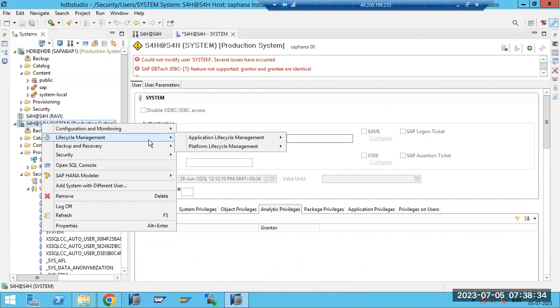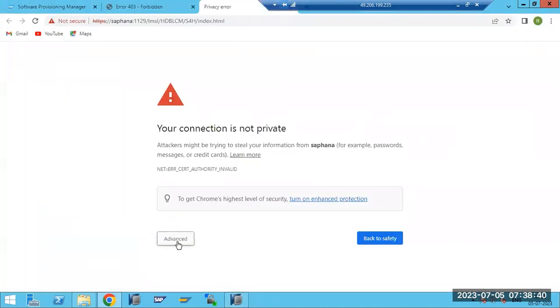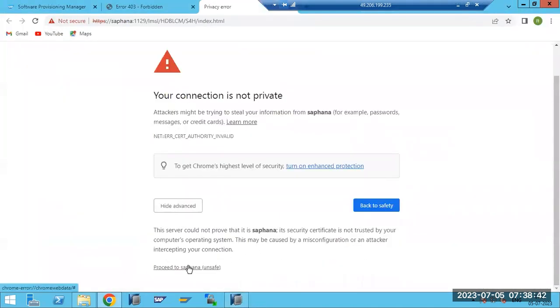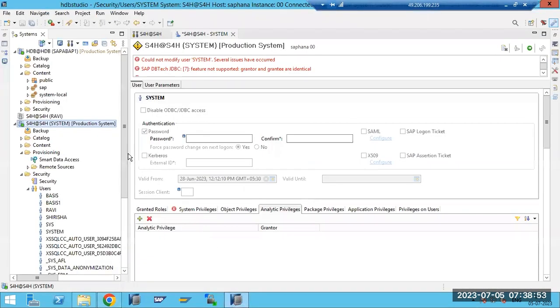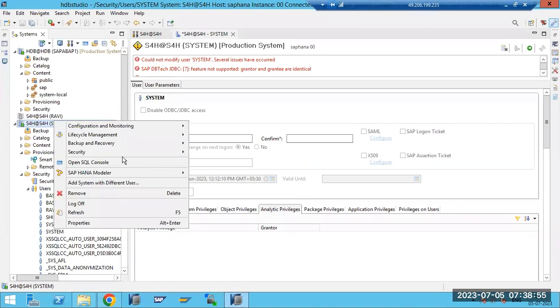So life cycle management. Here we can perform some post installation activities, meaning whatever we do with the HDB LCM. This is the HDB LCM. In the command prompt mode also we can open it. Normally it is used only in rare cases, but in our case it's not opening because some configuration is missing. We have to do that one.